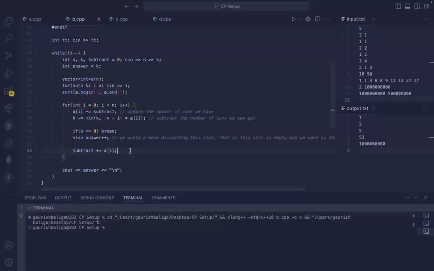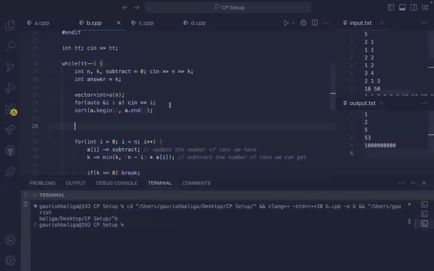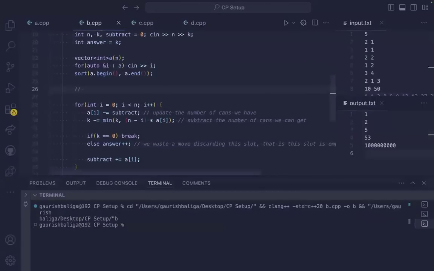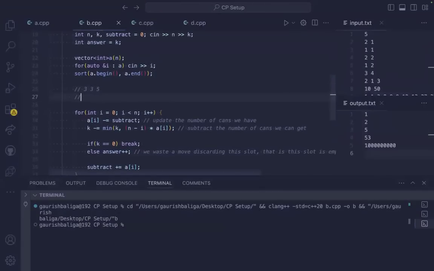So when we go to the next particular element, we reduce that many times from that particular element and go ahead. Basically, what I'm trying to tell you all is, let's say the array is 3 3 5. Okay. So when we are on the smallest slot, we perform 3 operations on each of the array. So the array becomes 0 0 2, right? So when we go to the next element, the number of cans remaining is not 3, it's actually 0. That is why we have to maintain this subtract. Is this much clear for everyone?